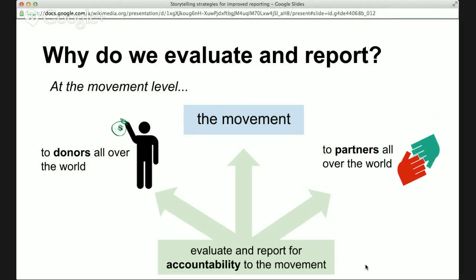At the bottom, you'll see there the evaluating and reporting for accountability to the movement. We think it's really important that these dollars that have come into our movement via small donations from around the globe and large donations from around the globe too, it's really critical that we do report back to the donors who have given us their trust to make our movement better and stronger and include more knowledge from everyone, which is our ultimate goal. So we do want to report back to them in a transparent way around how these dollars are being spent.